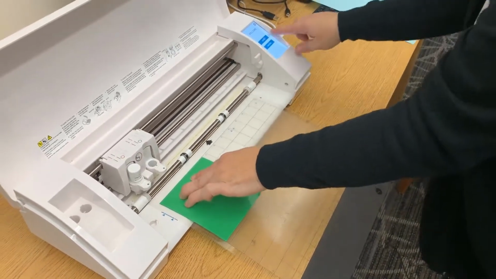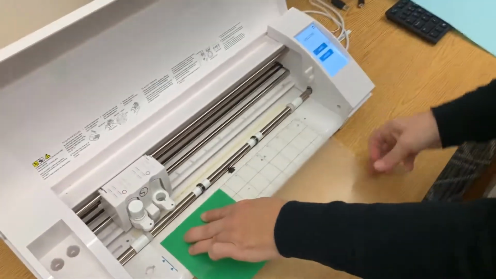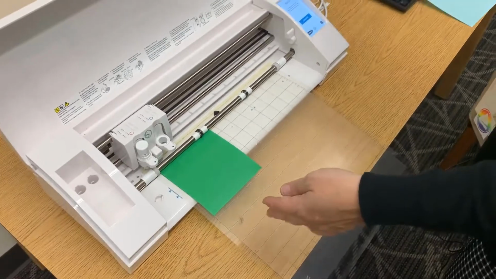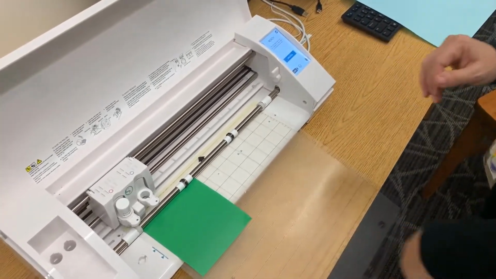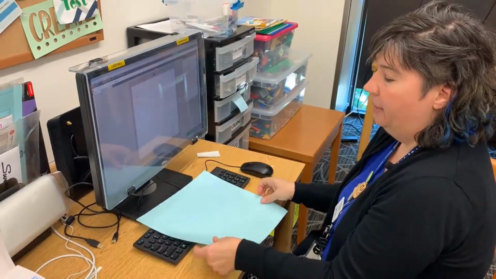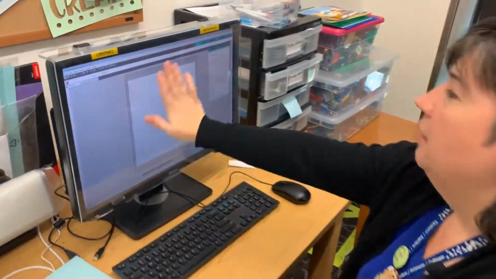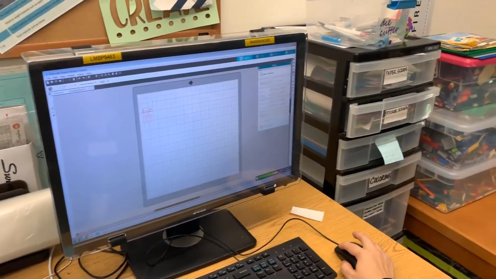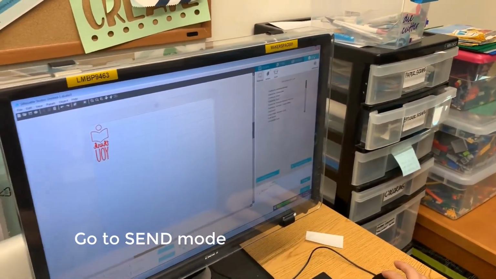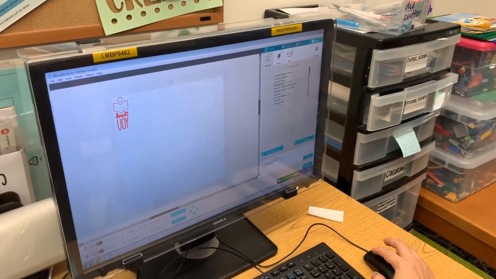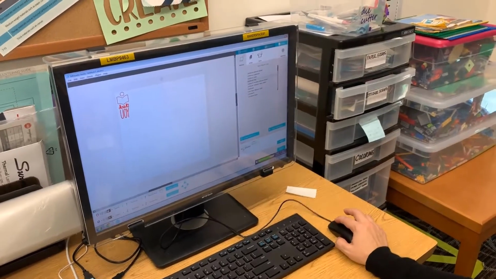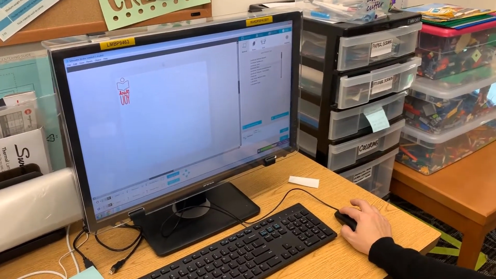And then when I'm ready to load, I'm going to do the touch screen load, and it's loading in. If it ever loads askew, you can just unload it and try again. Sometimes that happens. It's fine. So it's loaded. I've got my image the way I want it set up on the screen here. I was in design mode, so I'm going to go to send, and it's going to send it to the cutter. If you're not sure of the thickness or the depth of your blade, you can always do a test cut.